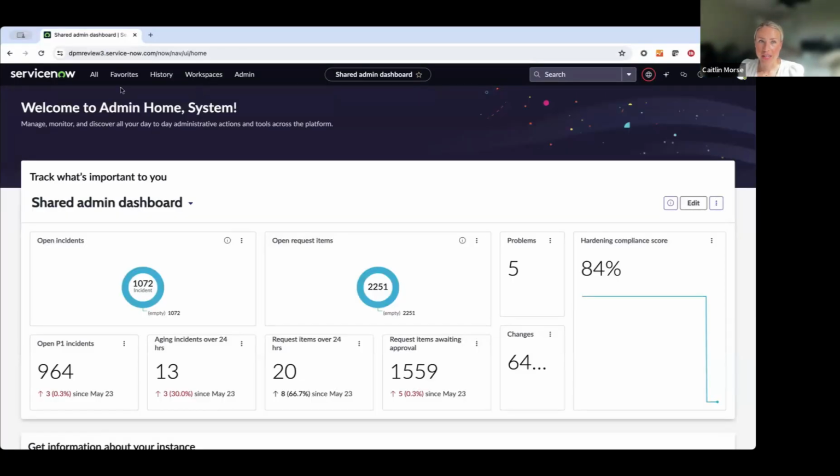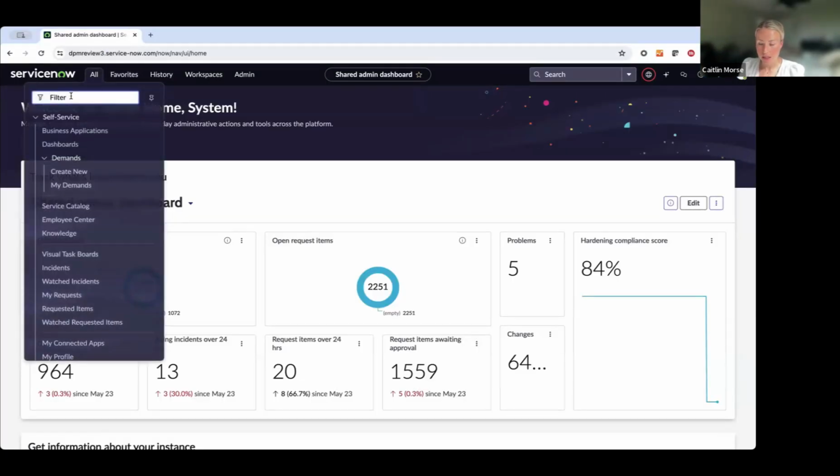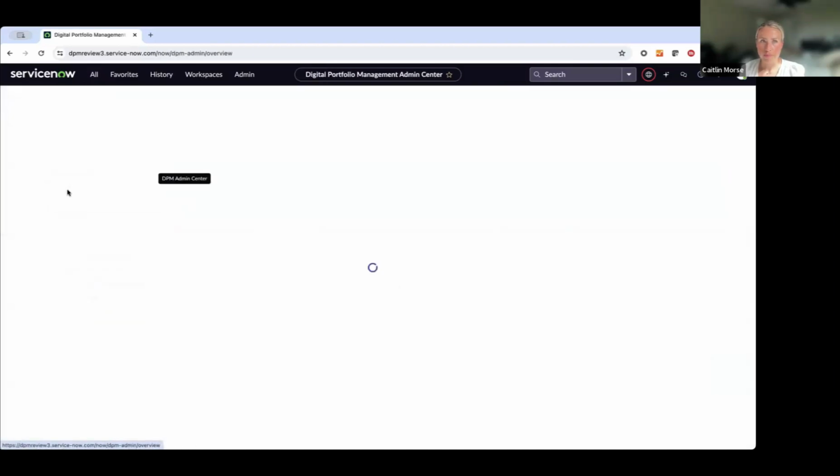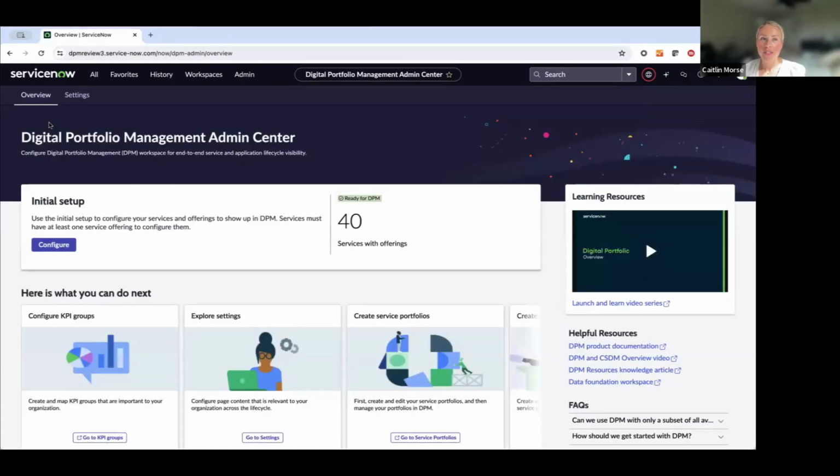Okay, so now that we're in the instance, the way to access the DPM Admin Center is to search for either DPM or Digital Portfolio Management. You will find it here. We'll start with the Overview tab. There are two main pages in the DPM Admin Center. We have our Overview tab and our Settings tab.